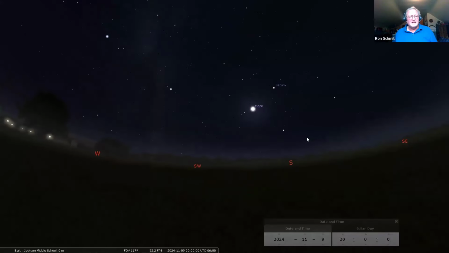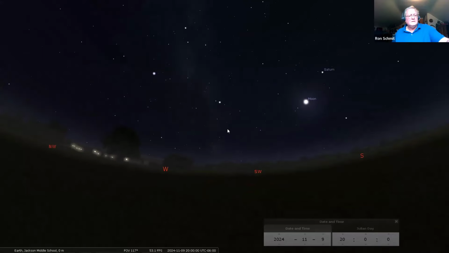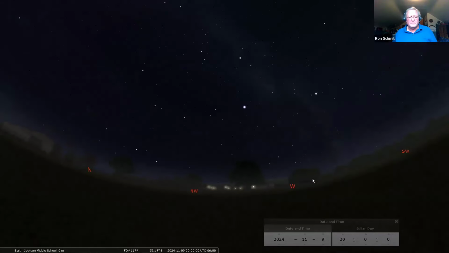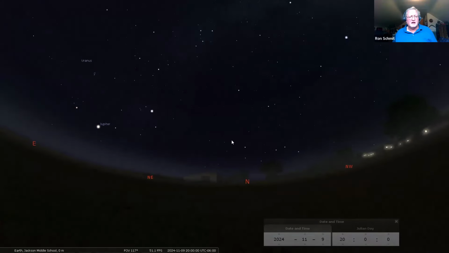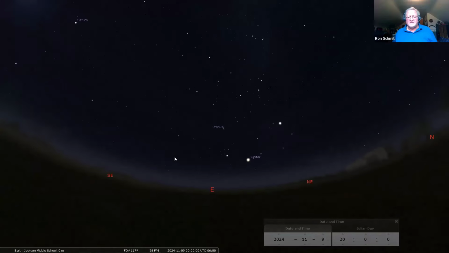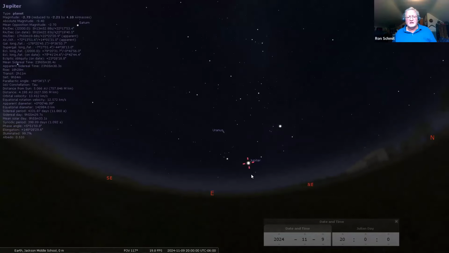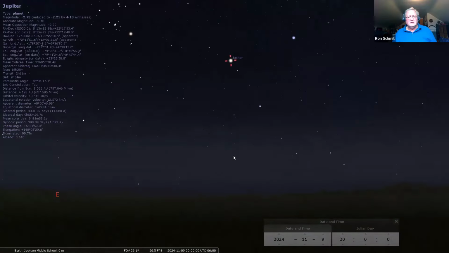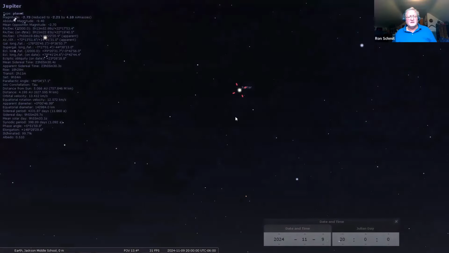So here we are at 8 o'clock tonight. By default, the cardinal locations are up. So you can see where we're looking: north, south, east, and west. And off to the east at 8 o'clock, Jupiter is just starting to come up. And again, a left click on that will highlight Jupiter. And we can scroll to get a closer look at Jupiter.